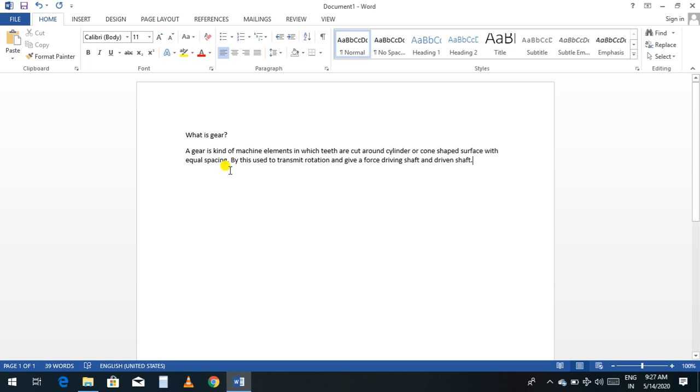So a gear is a kind of machine element in which teeth are cut around the cylinder or cone surface with equal spacing. By this it is used to transmit rotation and force from the driving shaft to the driven shaft. So this is our definition of gear.